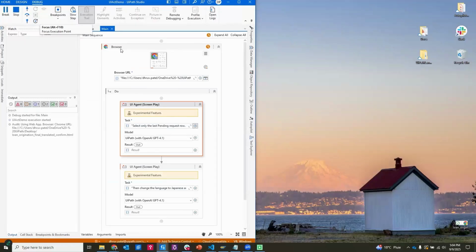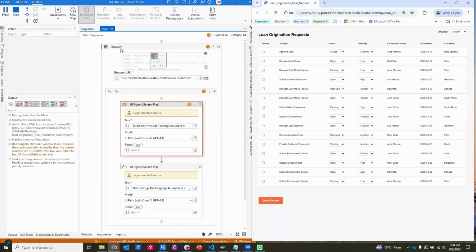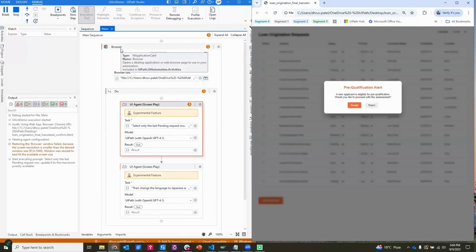One, we have this browser activity that actually locks the ScreenPlay or computer use directly to the actual application that we want. So it can't do things outside of that, adding some of that governance and control.